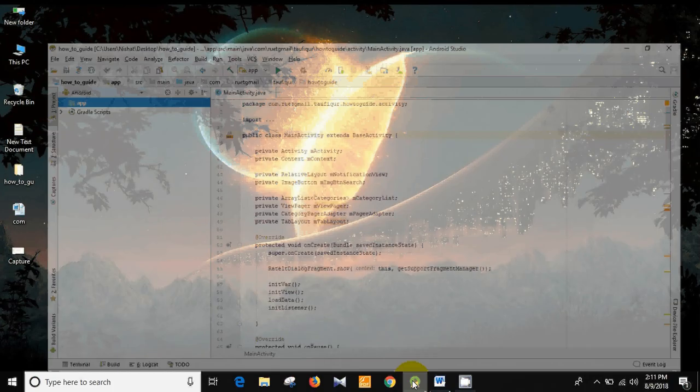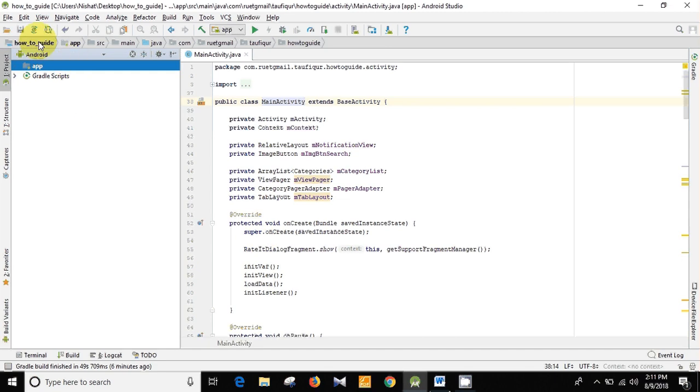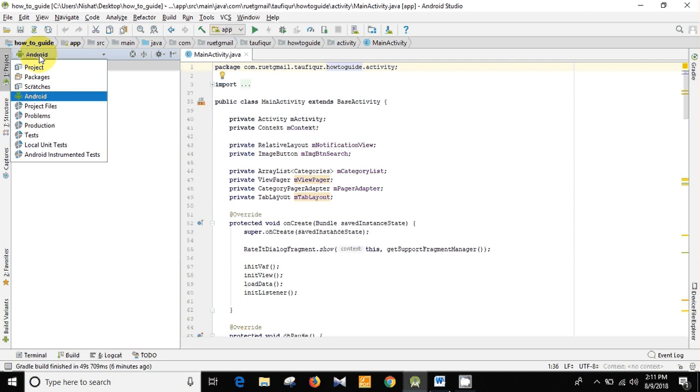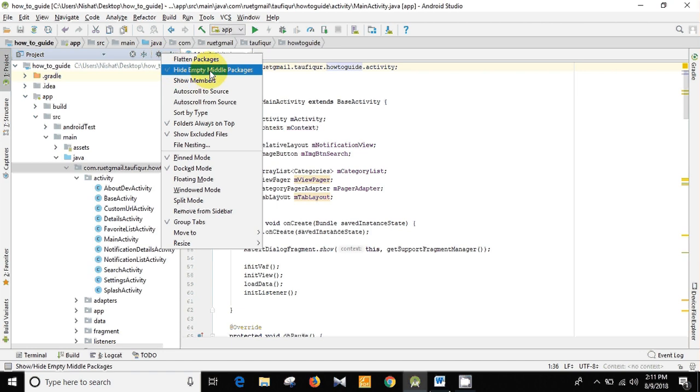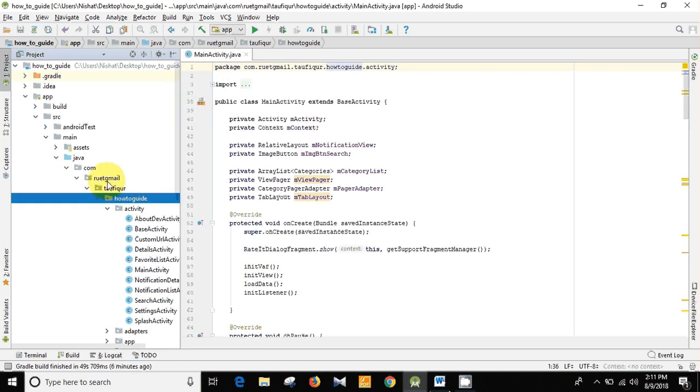So let's open a project, and you see this is one of my projects, the how to guide app, and its package name is com.ruetgmail.taufiqur.howtoguide. So let's change it to com.taufiqur.howtoguide. At first select Project, and you see this is our package name, and then select Hide Empty Middle Packages, and you see this is the package com.ruetgmail.taufiqur.howtoguide. Let's remove the middle portion, ruetgmail.